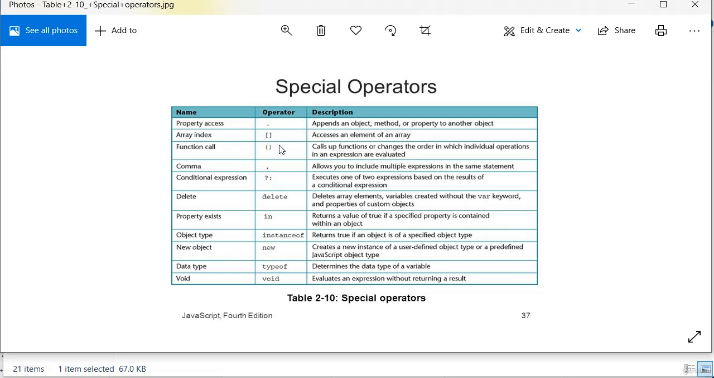We have seen array and function calling, defining functions, and we have comma. It allows you to include multiple expressions in the same statement. And we have the conditional expression, the question mark and colon. It executes one of two expressions based on the result of a conditional expression. A conditional expression is the same as an if-else statement. We will see examples of all this. And we have delete.